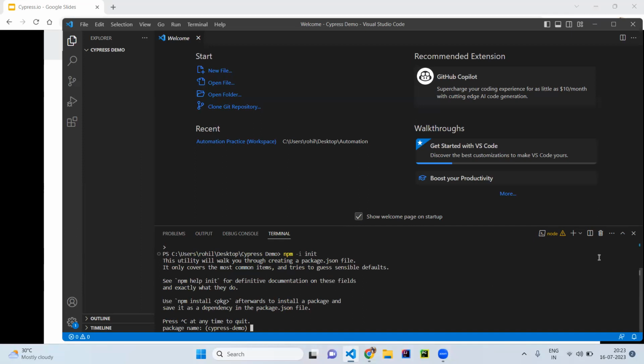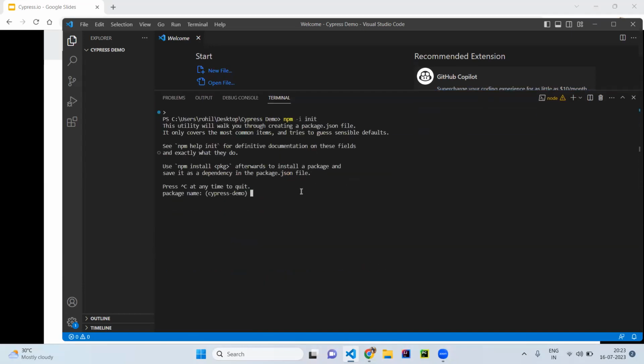So it is asking for a few details. We can choose to enter those or leave them blank for now. It is asking for a package name. I'm going to let it go with the default values. I'll leave the entry point and test command blank for now. No repository.